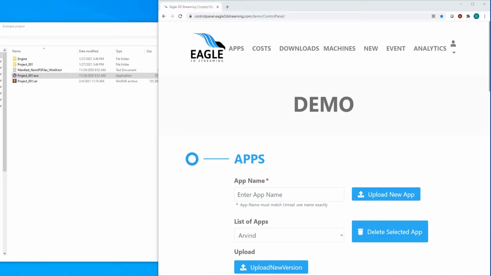In this video, we will show you exactly how to upload any of your Unreal applications and be streaming in a matter of minutes. And if you haven't already, please go and check out eagle3dstreaming.com for all the latest news and information regarding the platform.